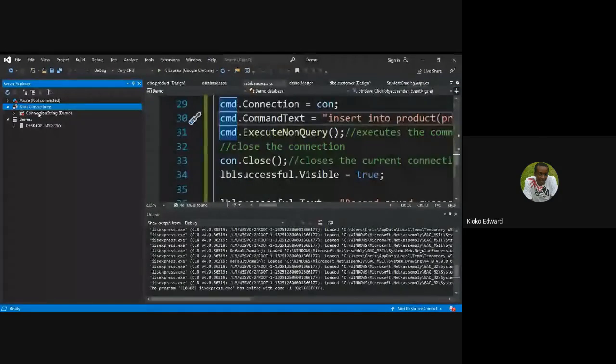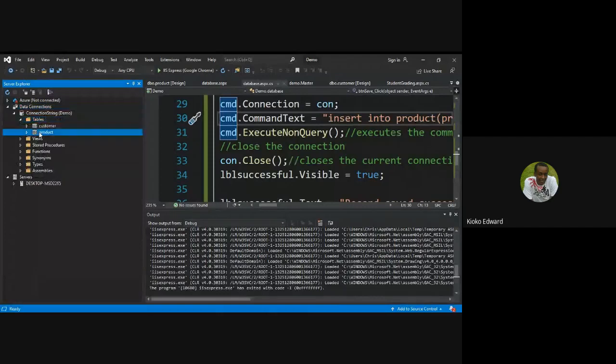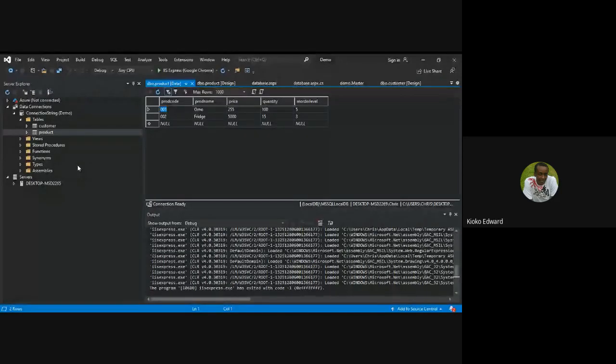So if we go to the database, let me share the DB so that we can see the state of the database at this time. So we have the DB. On the Server Explorer, if I just open that table and show the data, you should be able to see that we do have 2 products, the Omo and the fridge. And that's how we do the insertion into the database.